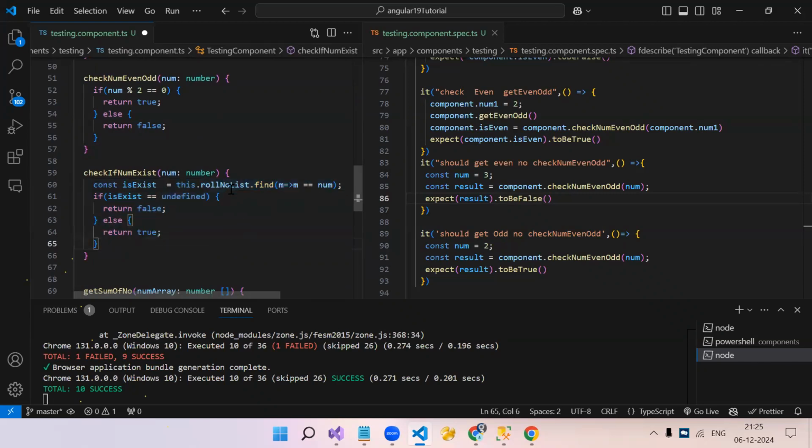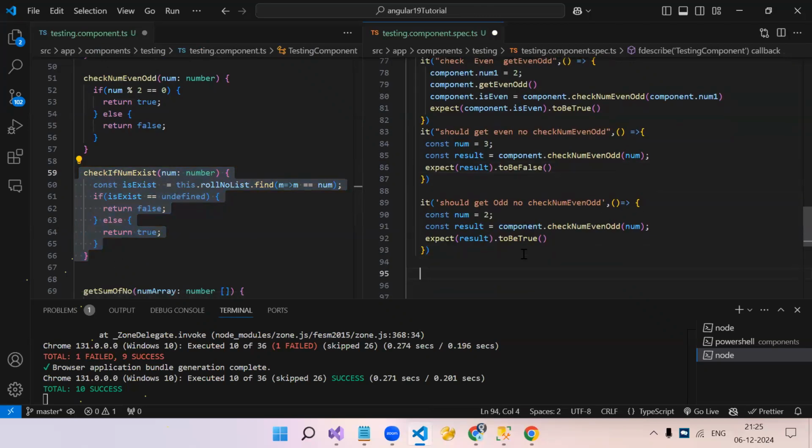Now, what is the scenario? I have an array. In that array, I'm checking whether whatever number parameter I get is present or not. If whatever number parameter I get is present in my array, I'm returning true. Otherwise, false. So this function I need to cover. Again, we have if and else, so we will need 2 test cases. Okay, let's write the first one.